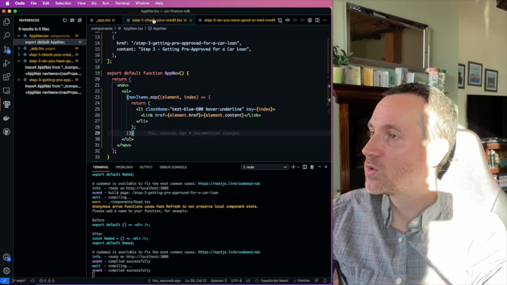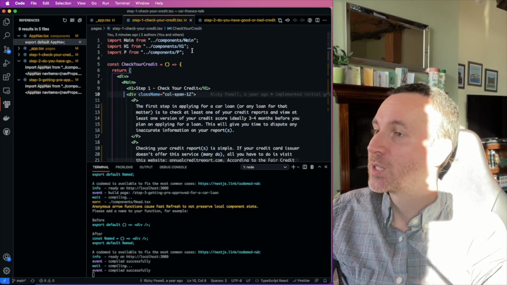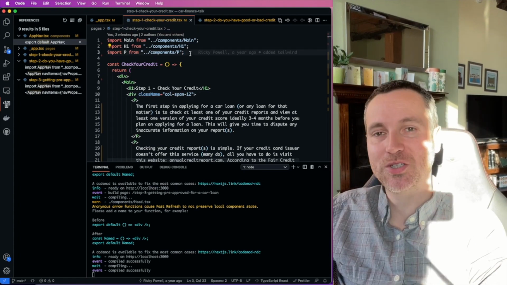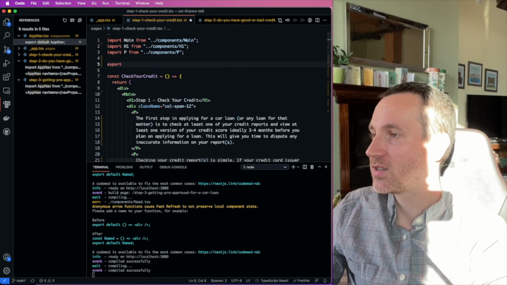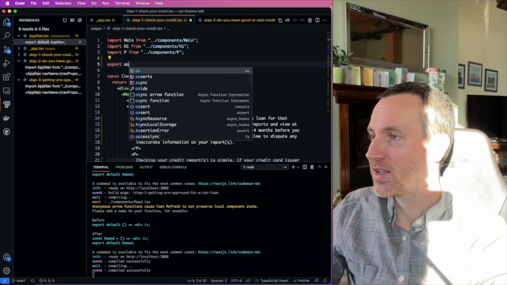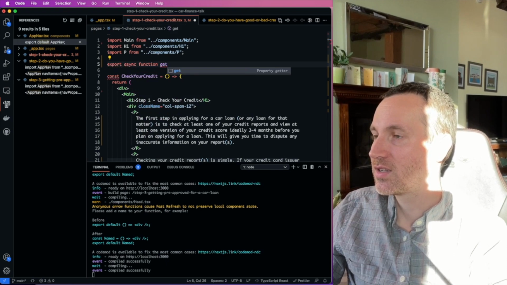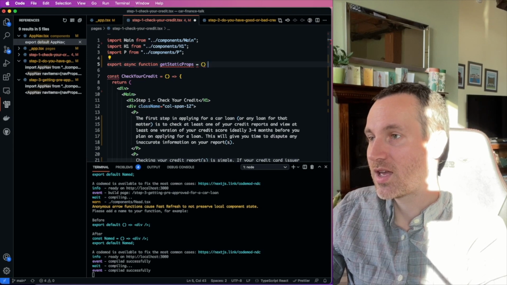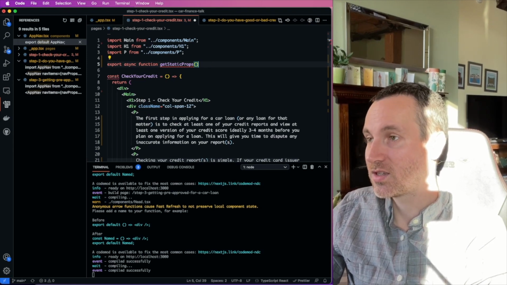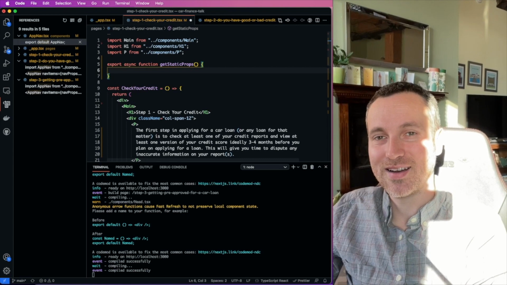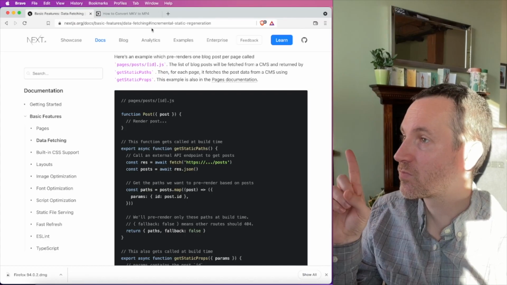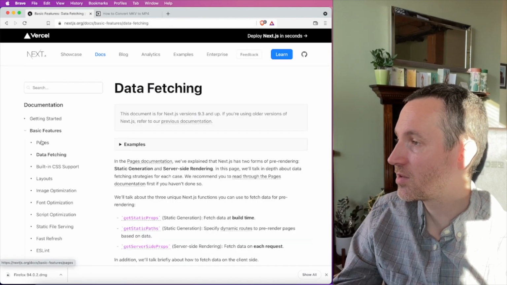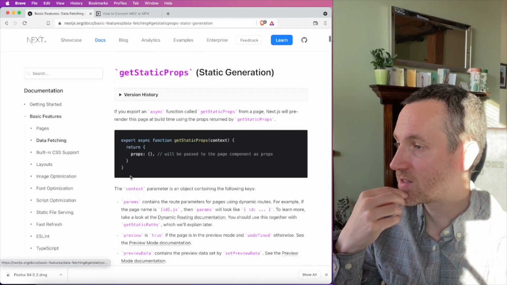Now, the other thing that I want to talk about here too is that there's a special thing you can use in Next. If we do export, what is it? Export async function getStaticProps. Yeah, so this is server-side code. I was looking at data fetching in the documentation. And then, yeah, here it is, getStaticProps.